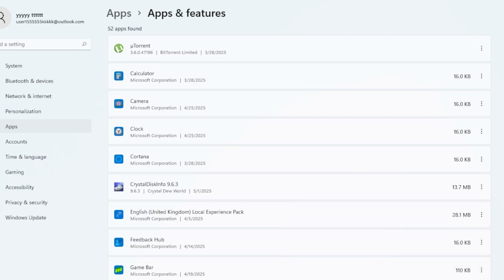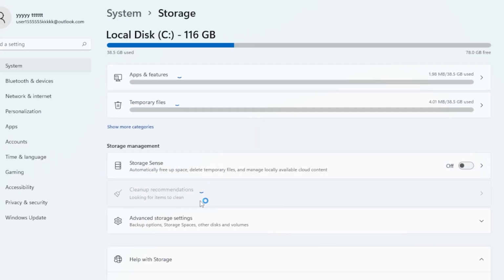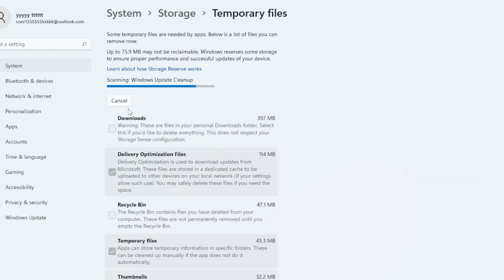Open Settings again, head to System, then Storage. Click on Temporary Files and clear out the junk files. Sometimes a corrupted cache can cause weird bugs like this. Cleaning it up might just get everything back to normal.